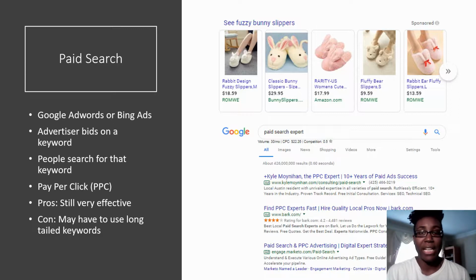You still get money coming in, and it is a great way to get started, especially if you are a newbie. Learning Google AdWords or Bing Ads will be a great addition to your advertising methods. The cons are they are expensive. You may have to use long tail keywords to get it into your budget.